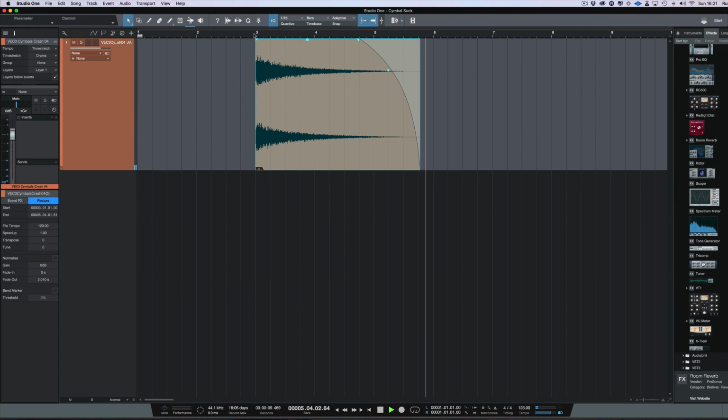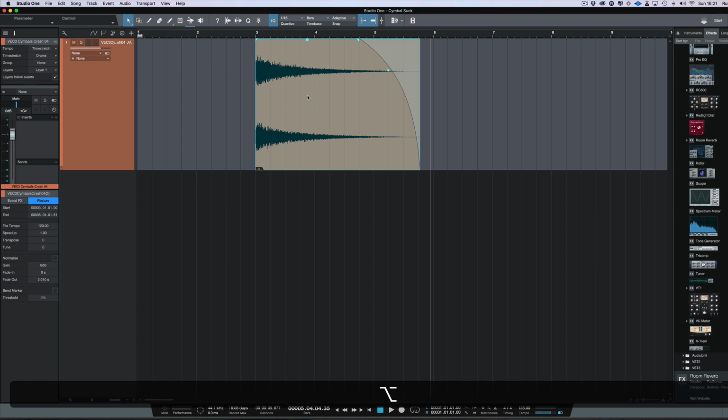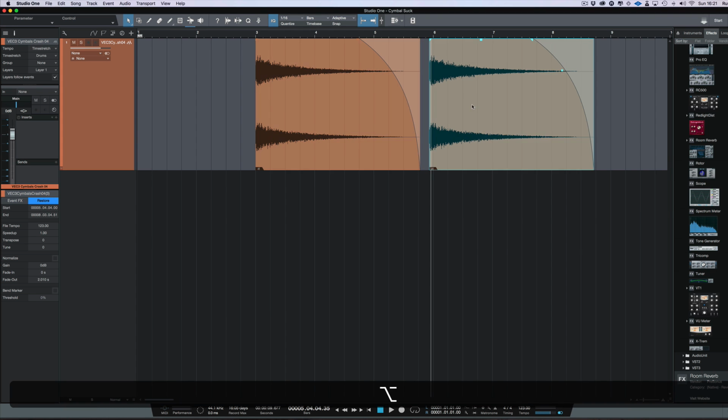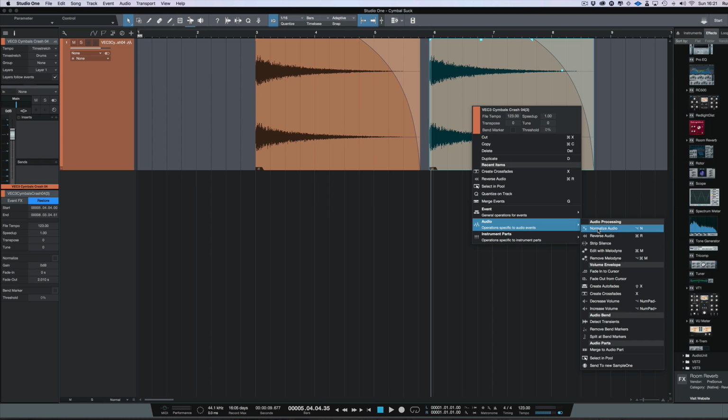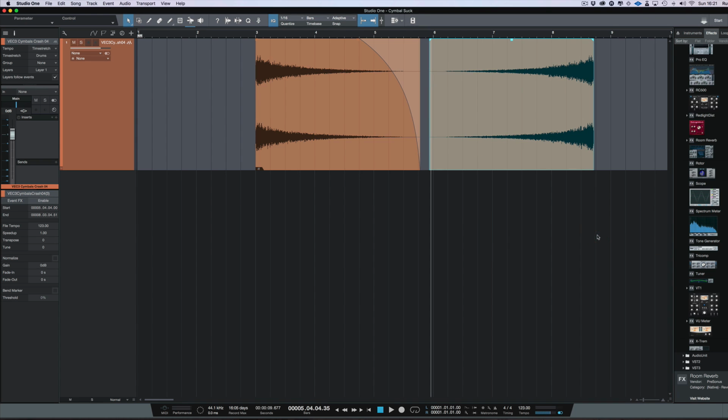So the next thing we want to do is copy that event. The quickest way to do that is press the Alt key and just drag it. So we now have a copy of that, and then we want to go to the audio section and go reverse audio, press Command R. Now I've got a copy of that in reverse. And then what we want to do is drag that onto the other clip.